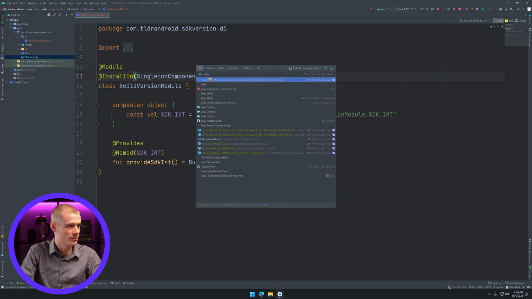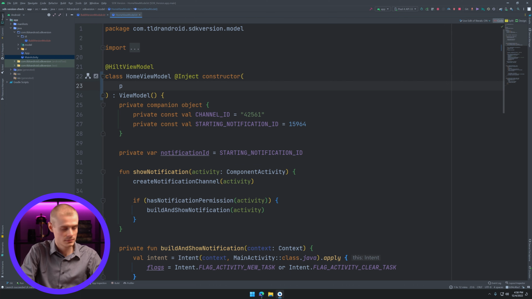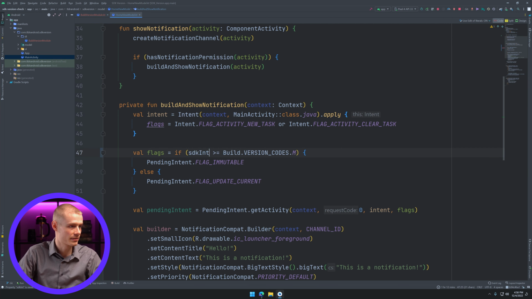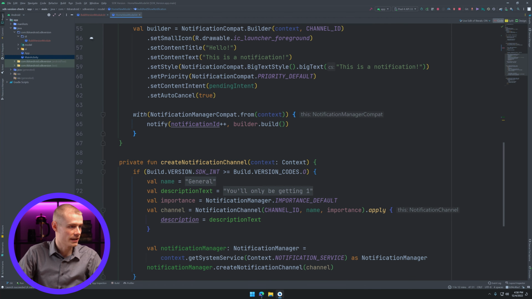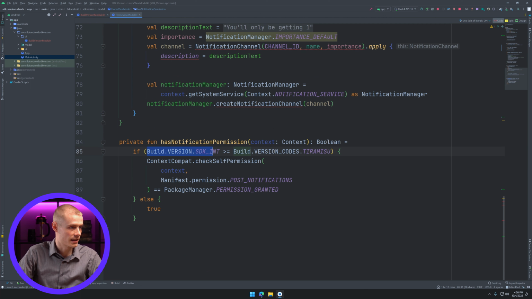Jumping back over to our view model, let's go ahead and inject this inside of our constructor. I'll make this a private val and call it SDK INT. And of course, since this is a named parameter, I'll put @Named before it and bring in the entire name. Now I'll go ahead and replace every instance of that constant with this variable that I'm injecting, just like this. I'll do that here as well, and then one last time at the bottom.